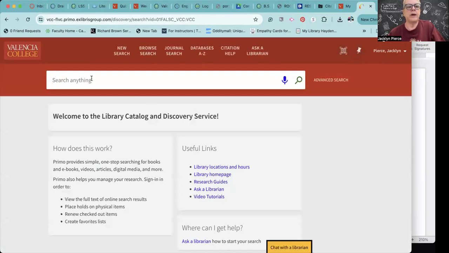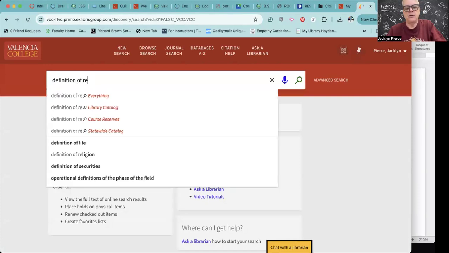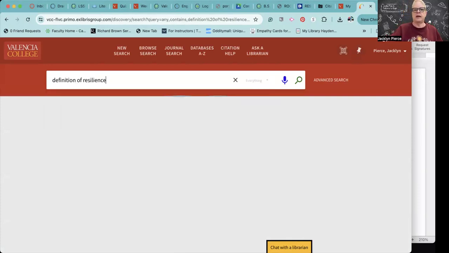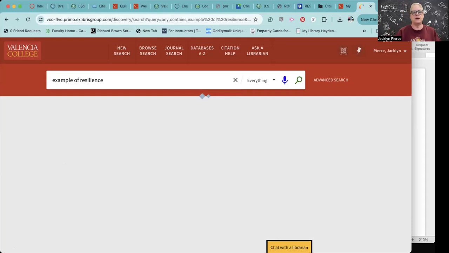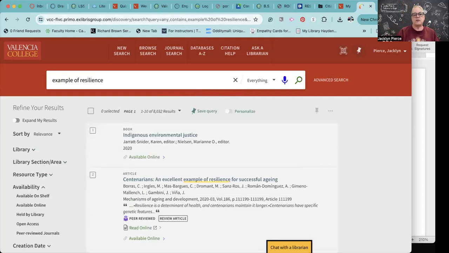And we are going to put in definition of resilience, just because I want to kind of already narrow it down to the sort of thing that I can find. So there's going to be a lot of stuff. There's, in fact, almost 3,400 entries. I don't need a whole article necessarily about what resilience is, but let's say I wanted to find an example of resilience, and maybe someone's story.